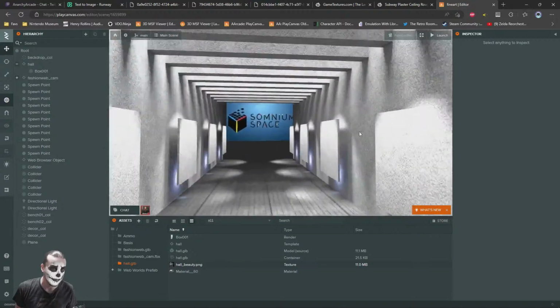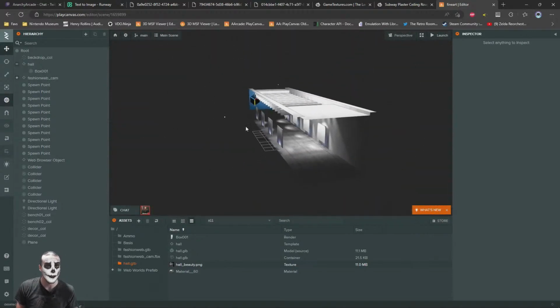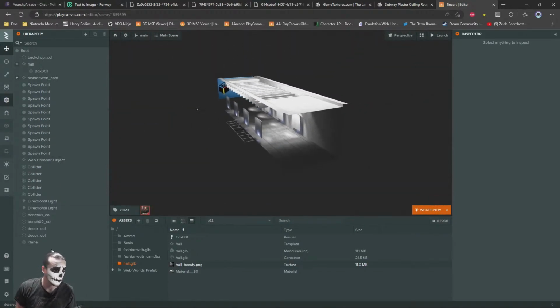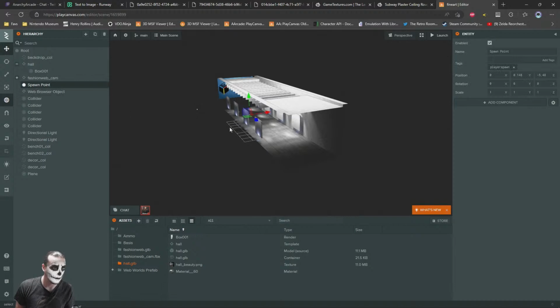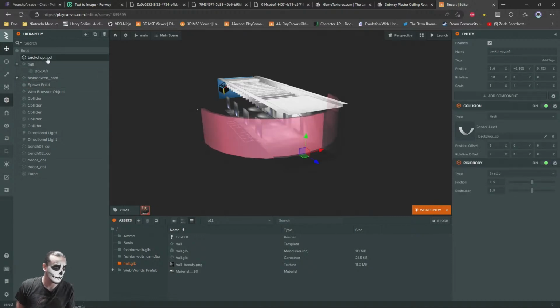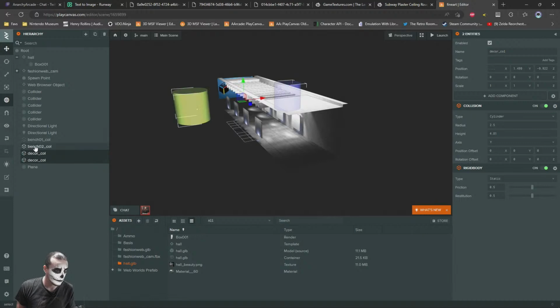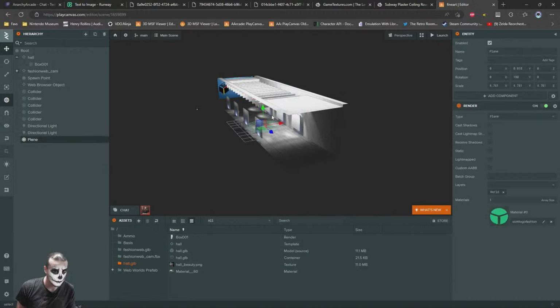The cool thing is that there is 0 real-time lighting happening in here. Let me make sure that my floor and my spawn point are good. I only need 1 spawn point for right now. Put it over here. And all these collisions I don't need. Plane, I don't need.